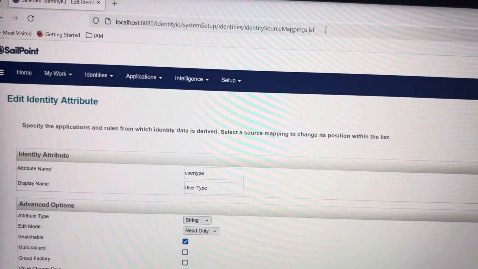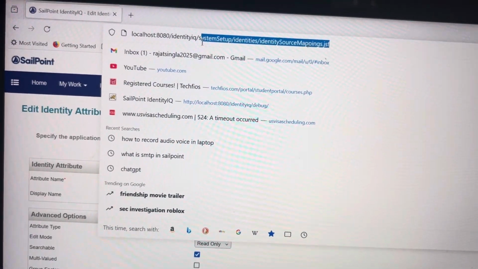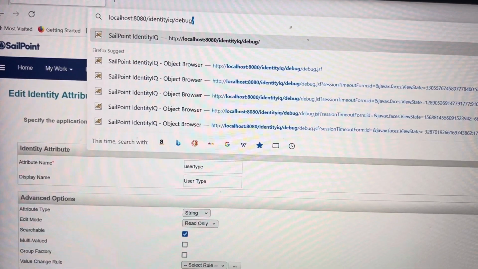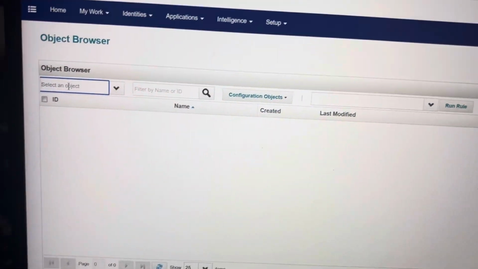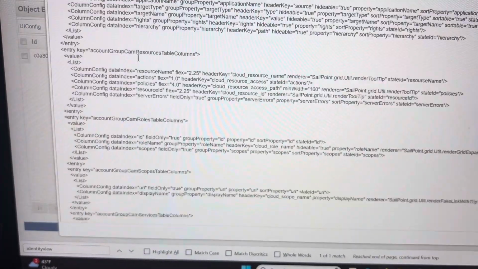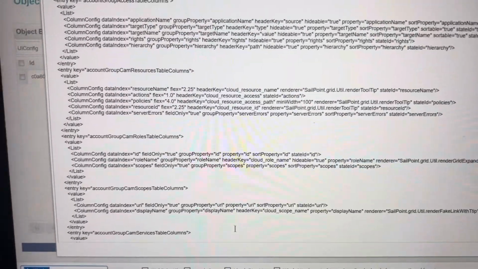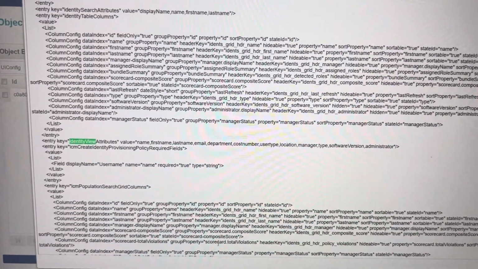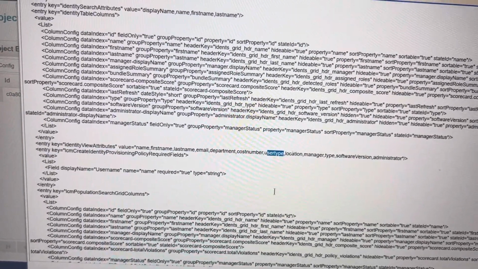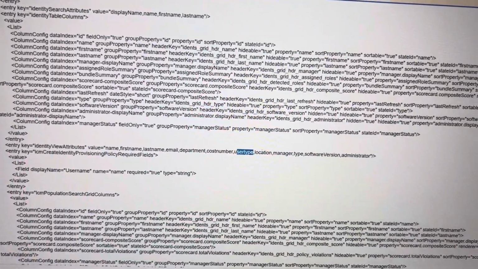Also I went to my debug section. Here I typed UI config. I clicked on it, then I pressed Ctrl F and typed identity view. Here I manually added my attribute name user type, so that this attribute name should display in my SailPoint, and I hit save.